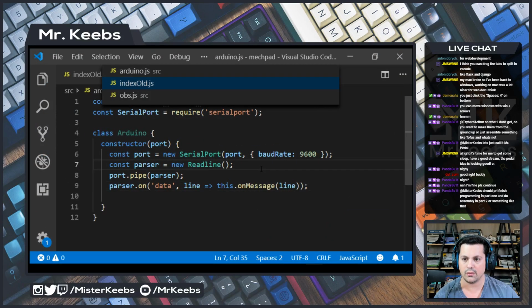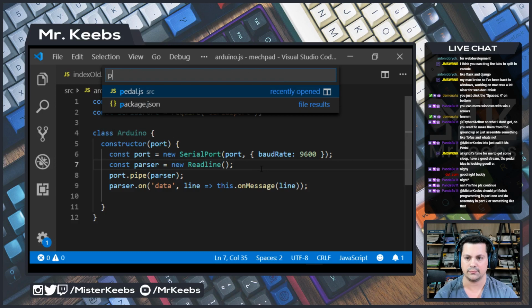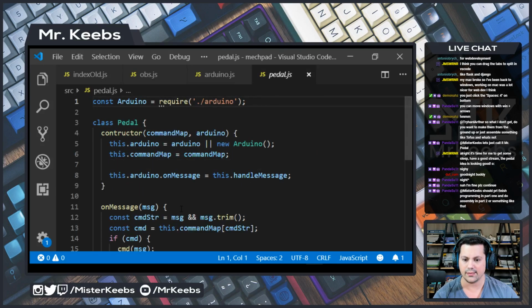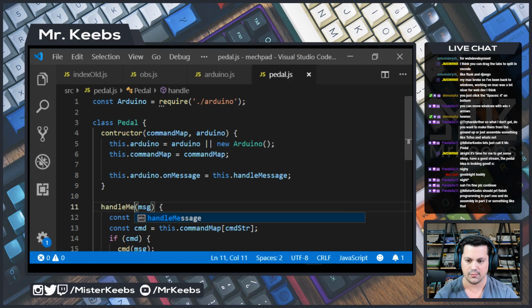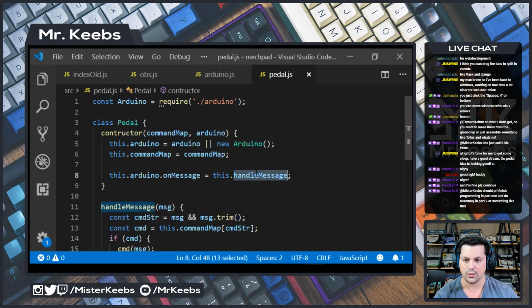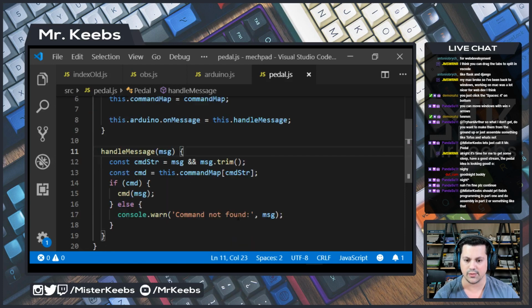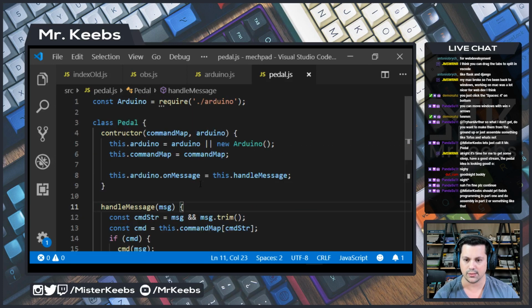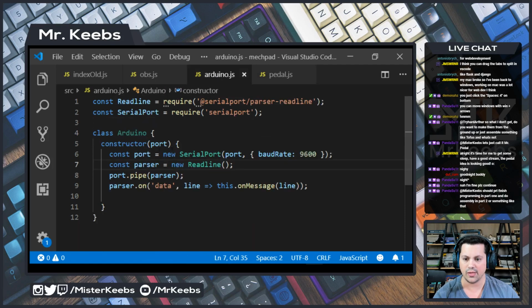On the pedal, you guys can see that we are setting onMessage to be the handleMessage. So every time the Arduino receives a message, it's going to call this pedal object's message handler, right? So we're basically doing this. Okay, perfect. I think this is all the Arduino needs to do: connect to this port and read. Yeah, I think we're good here.